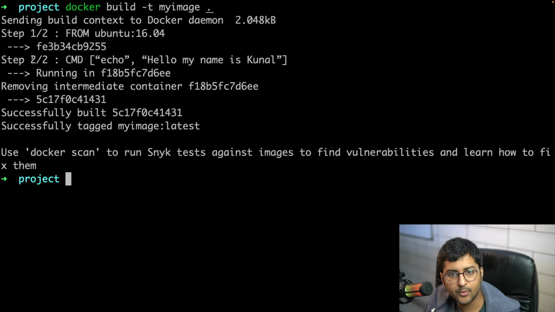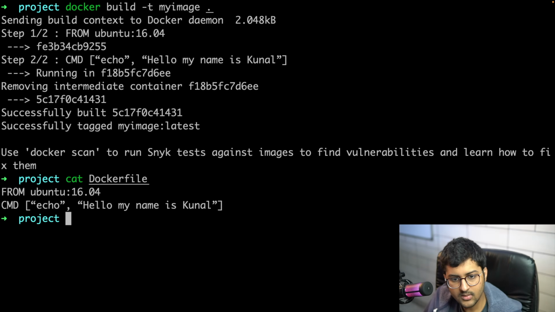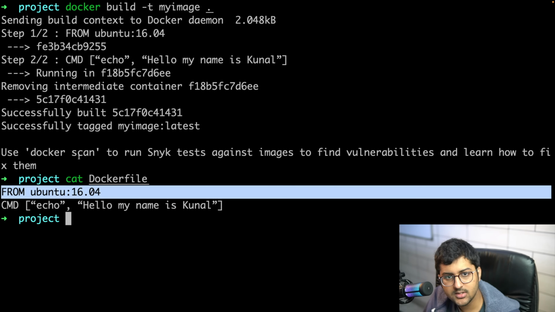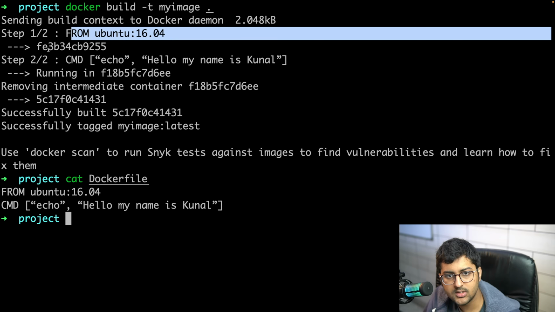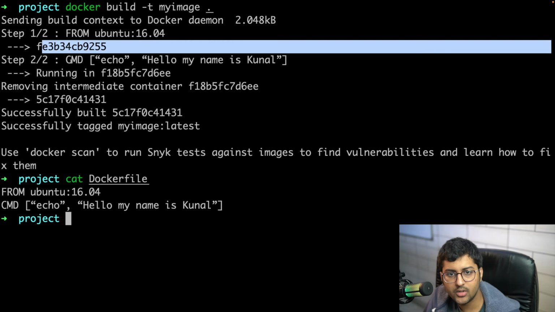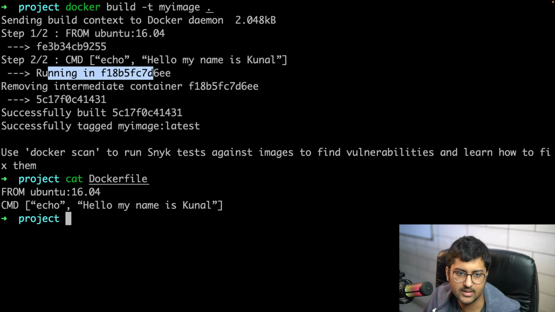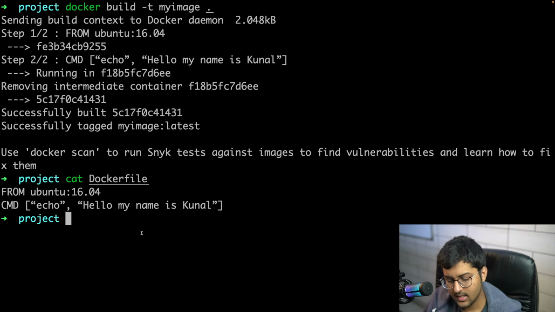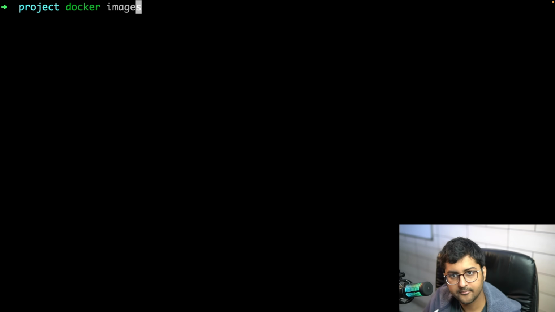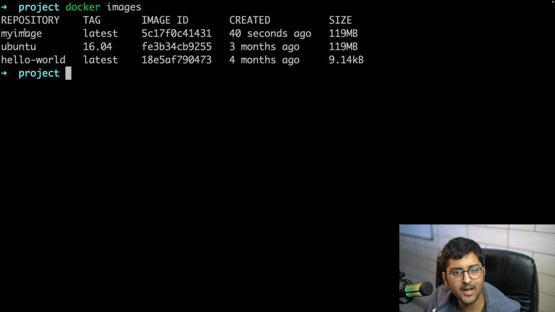Step 1, step 2. Step 1 is FROM Ubuntu, this layer. Step 2 is CMD, this thing, running this. That's it. Okay, the image is being created. My image. Docker run my image.